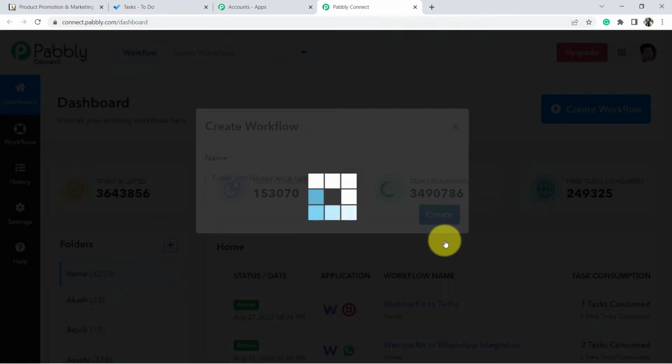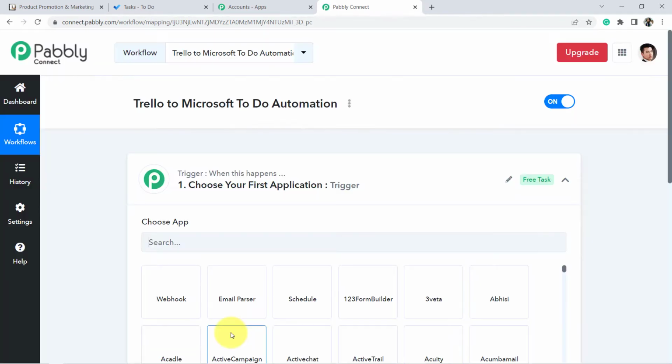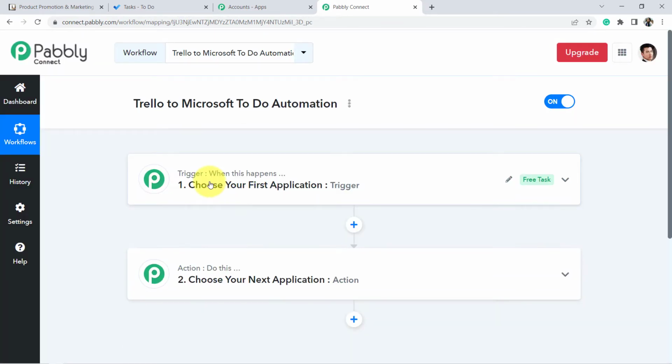Alright, now click on create and you will see two boxes in front of you, trigger and action. Our automation is going to work on these two principles. Trigger means when this happens, action means do this. Understand with an example. Whenever a sale happen in a payment gateway application, share a file via Google Drive application. According to our use case, whenever the card is created in Trello application, create the same card in Microsoft To Do application. So basically we need to select the applications in which we need to set the automation.